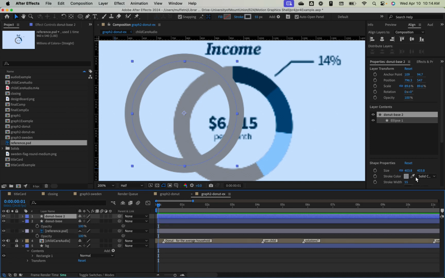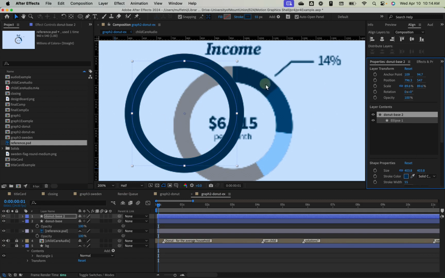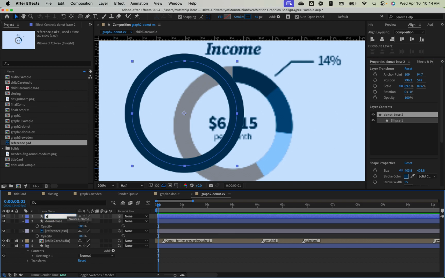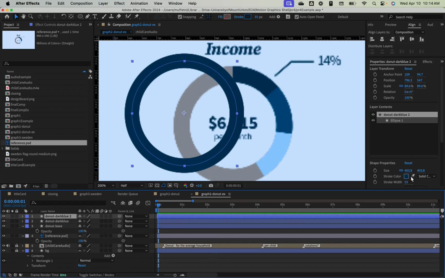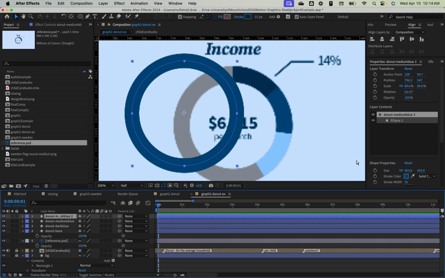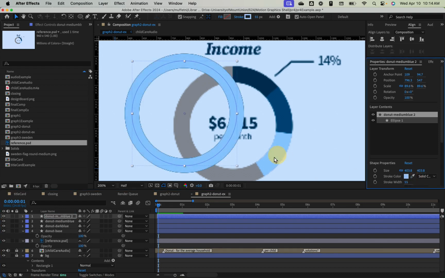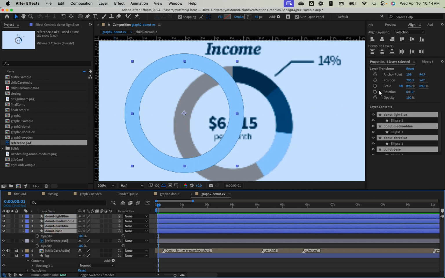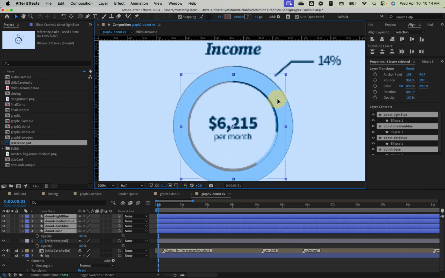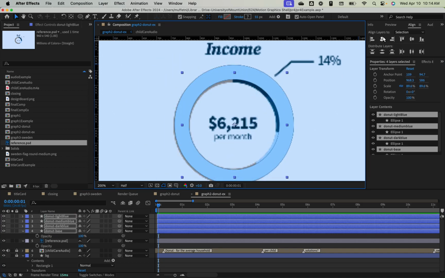And then on this new copy, I'm going to make this the dark blue color for our first section. Name this donut dark blue. Let's go ahead and do that again. Same thing for this medium blue. And then let's do it one more time for that light blue. Okay, perfect. So with all these selected, I'm going to go ahead and move them over here where we want them to be.